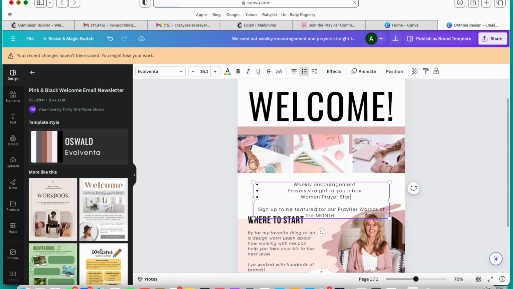I'm adding women, prayer strategies, and so if you have any details that you want to add, just make it short, sweet, and straight to the point, so that people don't have to spend too much time reading your newsletter. I found it best practice when things are skimmable. And so I want to make sure that I'm making it skimmable. I also changed the alignment. So I want the alignment to be on the right side.